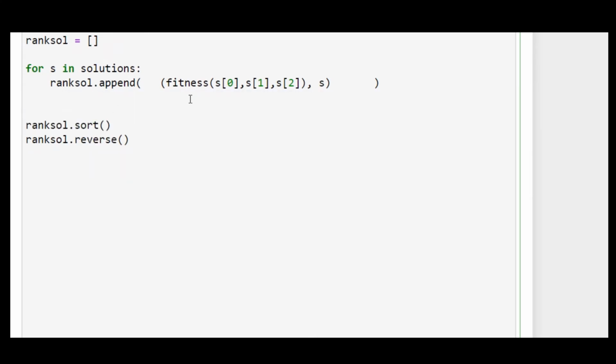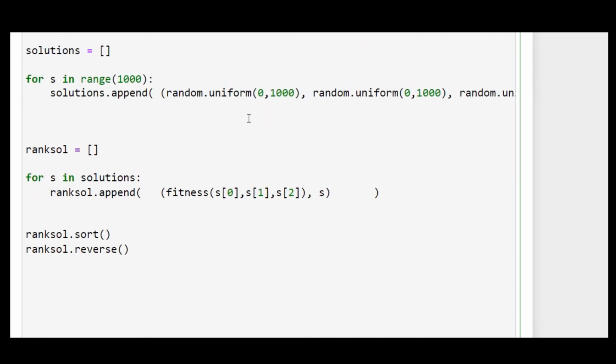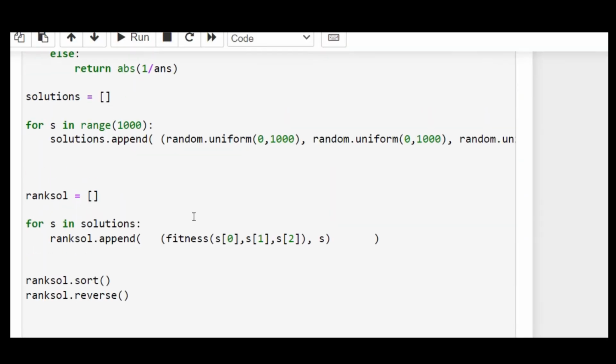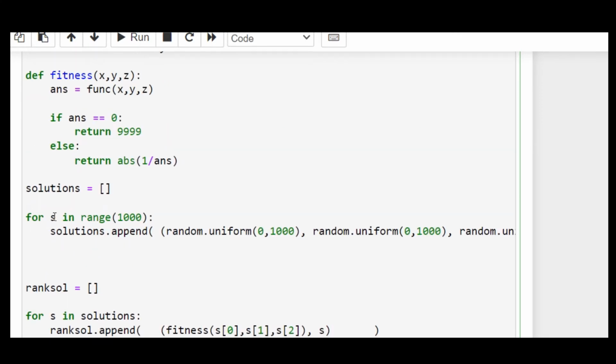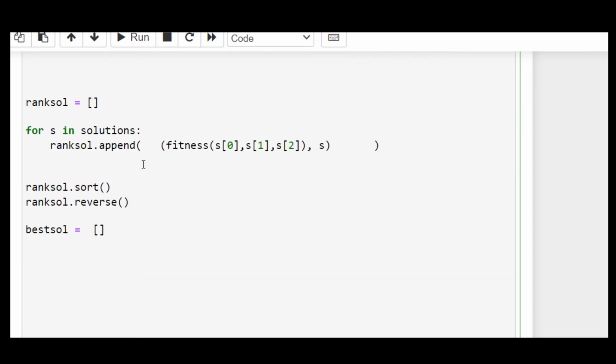I am going to just delete this printing function, and now I can run this code. Hopefully there aren't any errors. Now that we have sorted the rank solution in descending order, what we have to do is find the best solution. The best solutions are those of higher rank. Since we had created 1000 solutions, we only want the 100 best of them. So I'm going to use the concept of slicing. I'm going to slice the rank solution, and I'm just going to append 100 of these best solutions into the best solution list.